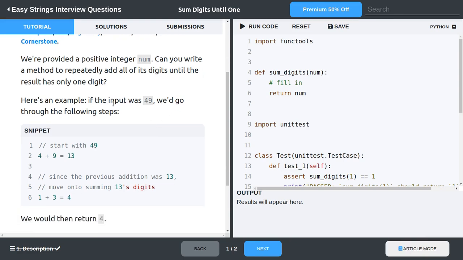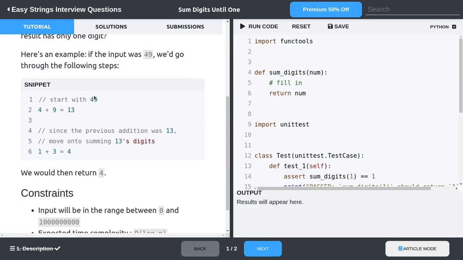Here is an example. If the input was 49, we'll go through the following steps. So look at, they're going to split 49 into 4 and 9, which will give us a total of 13. Then we're also going to split 13 into 1 and 3, which is going to give us 4. So we've gone to this part, and this is what we're going to return as our final answer.